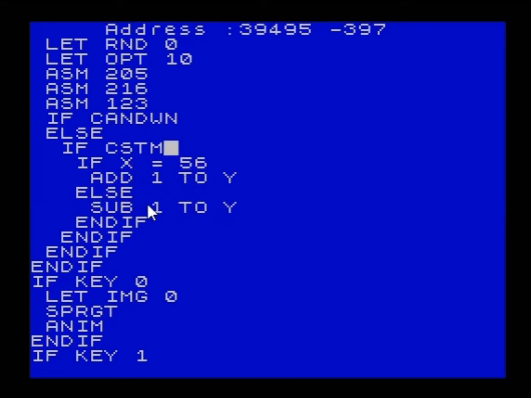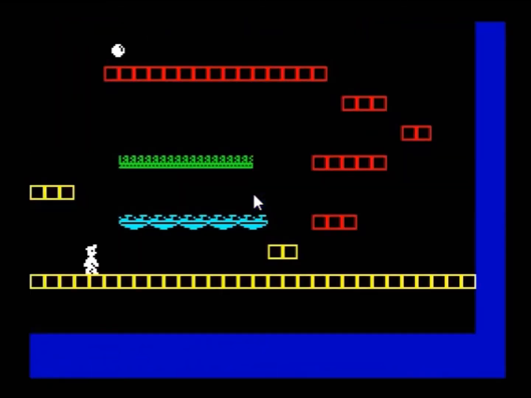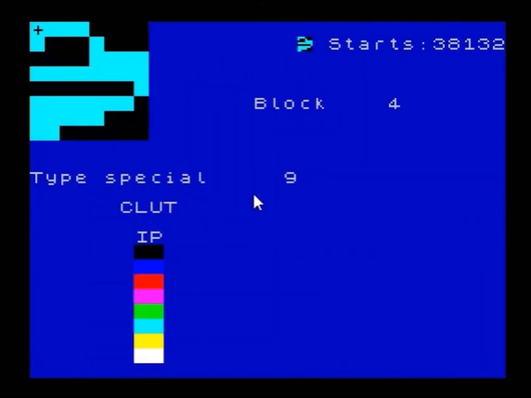And then we're doing a simple check here. If X is 56, that's one of the conveyors, and if it's not that one, then it must be the other one. So it's as simple as that, really. And as you can see here, when I jump, it doesn't have any impact.